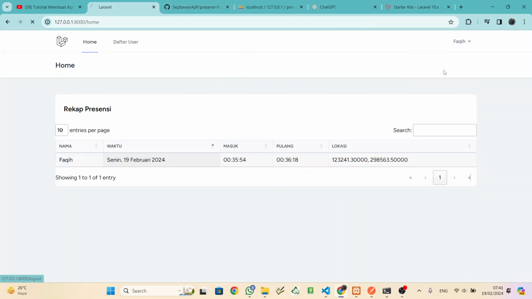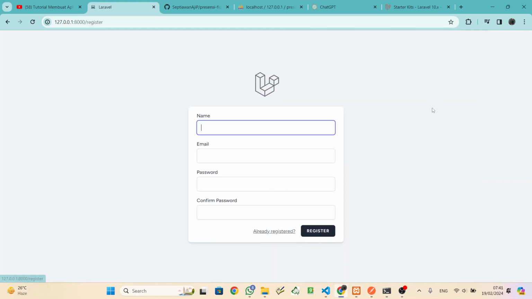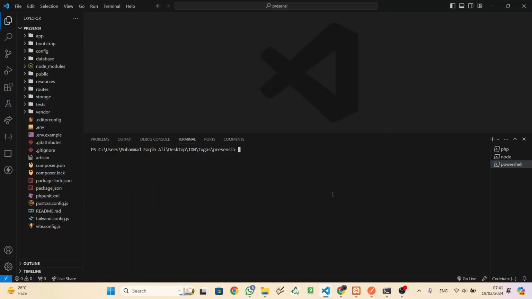Before this, open this one. So there is a page for Laravel like this, and then open Register Account here. Before that, make sure you have run php artisan migrate. It will migrate some database tables, like the default user table. And then after that, add a new table.